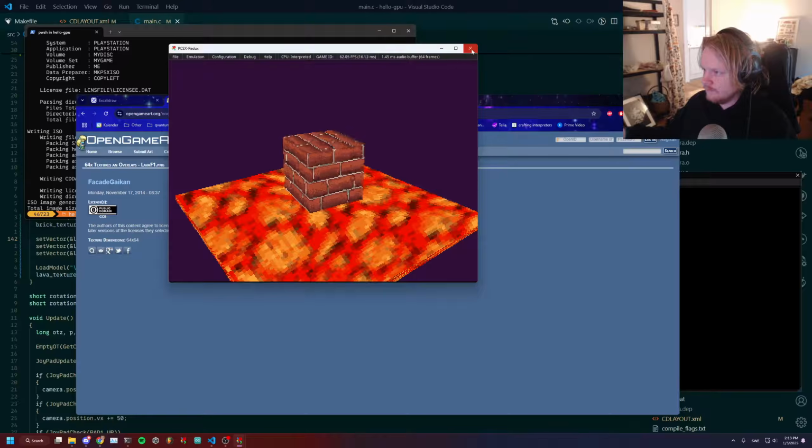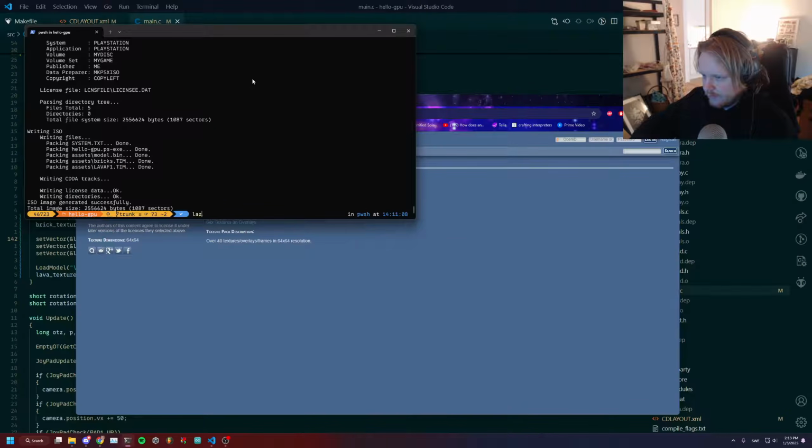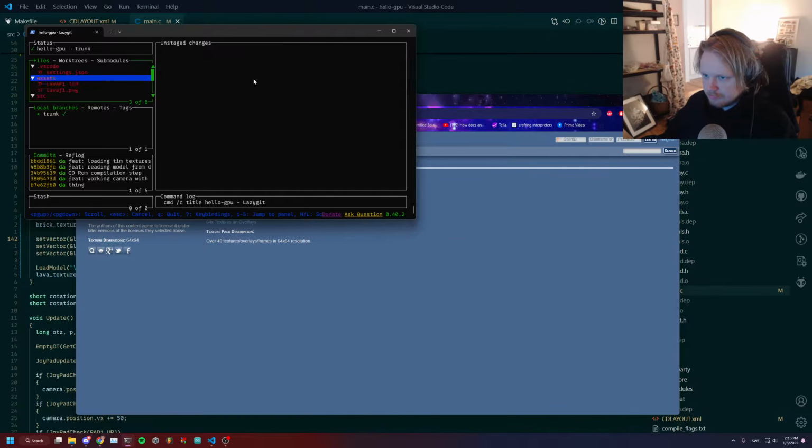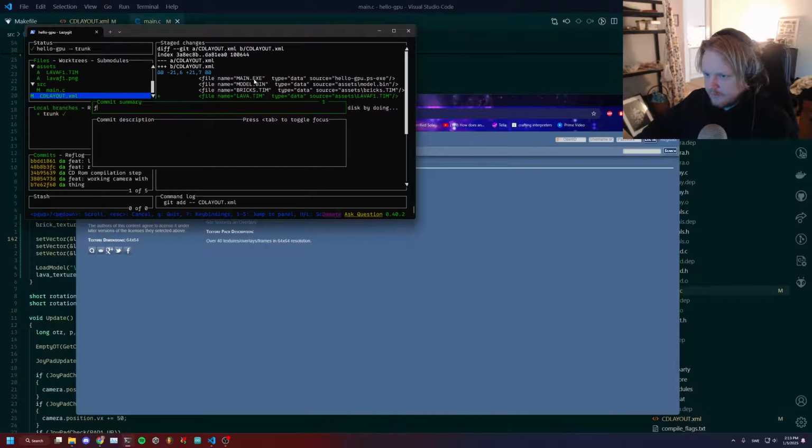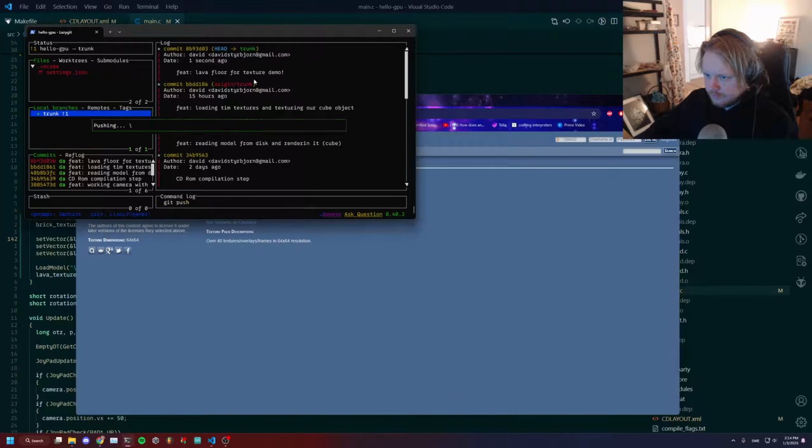So I think I'm happy here. Let's commit this code, and let's call this lava floor for texture demo. And what I want to do now is branch off and call this texture demo.